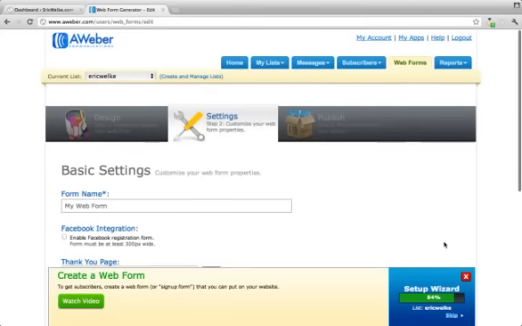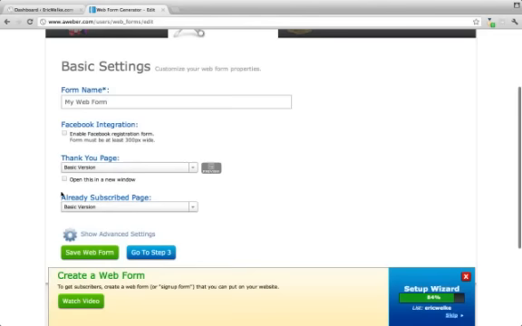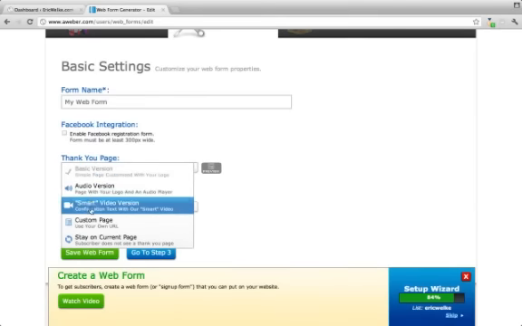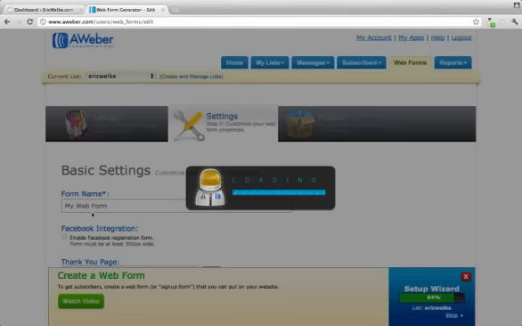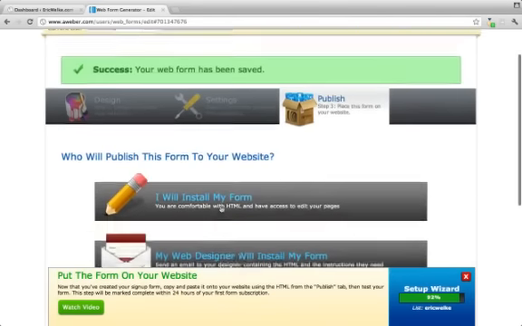But then go to step 2. You can change out the name of your web form. On the thank you page, this is the page they're going to see after they click the submit button. I usually click the open this in a new window option so that they aren't just redirected to the page and they do stay on the website. And then it's good to do the smart video version because that provides a short video just showing them to go to their email and click that confirmation link in the email they're sent. Click Save Web Form, and then hit Go to Step 3.